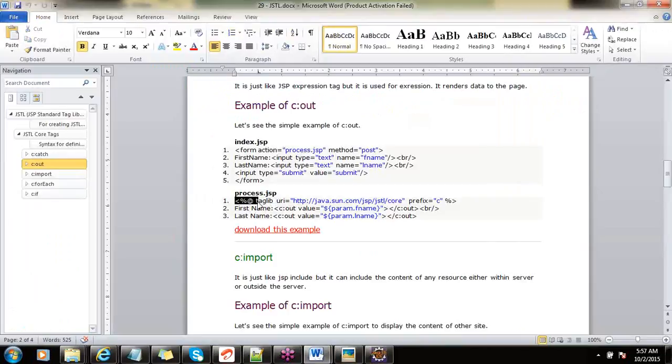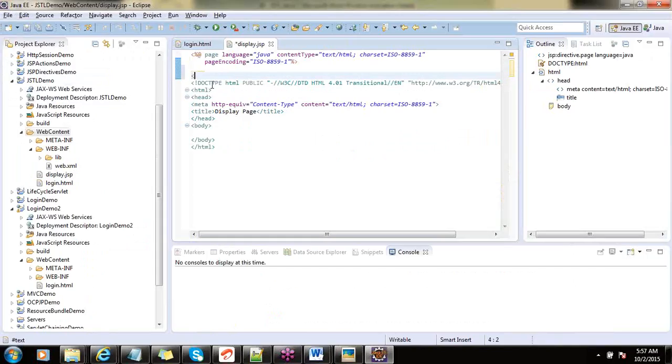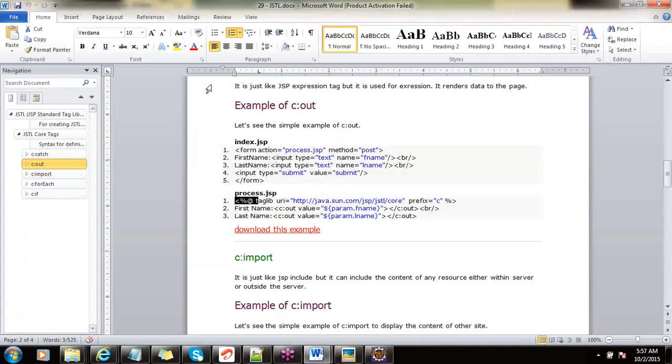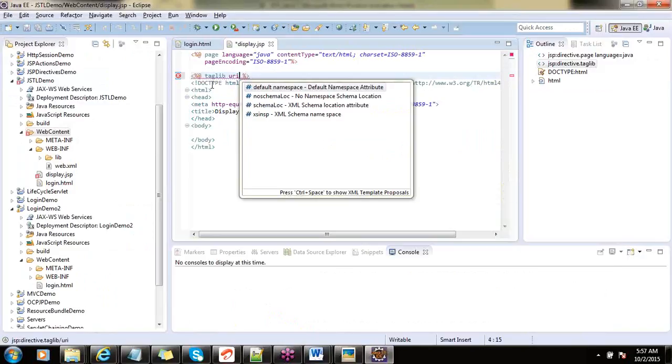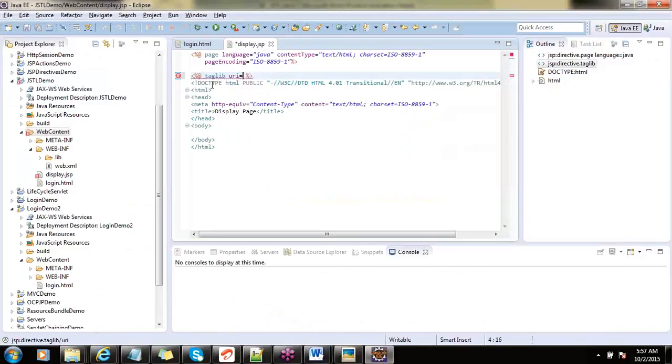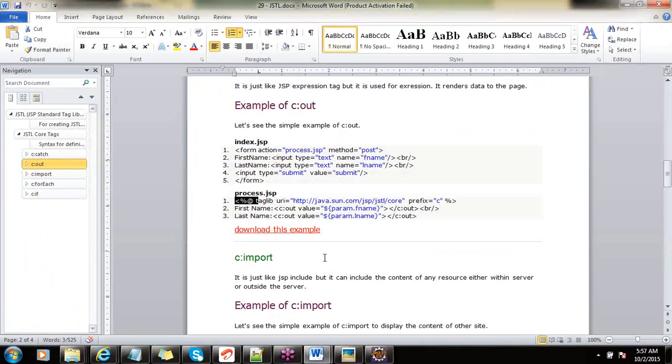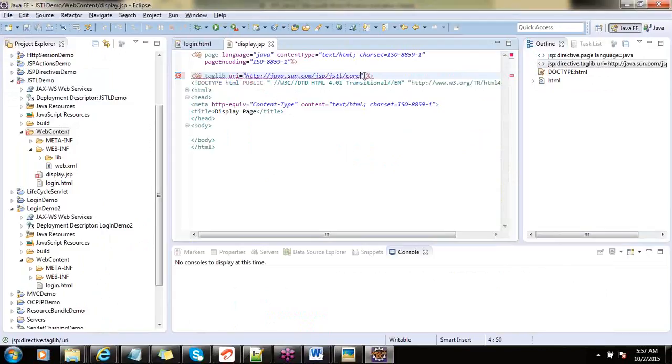So it is percent, at the rate. This is nothing but a directive, right? Percent, hash, at the rate taglib, okay? And here you can see URI equals to, I need to give some value over there. This value I'll copy from this. Done. Then I say prefix, this C.